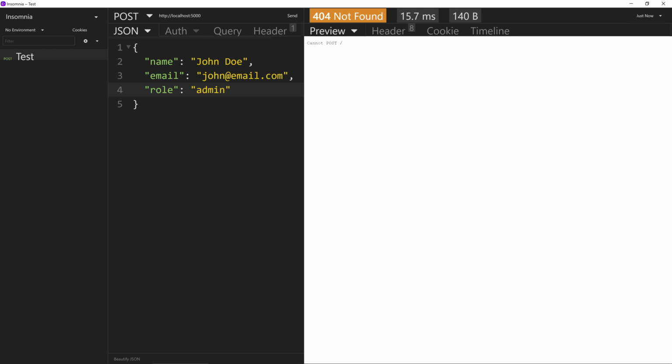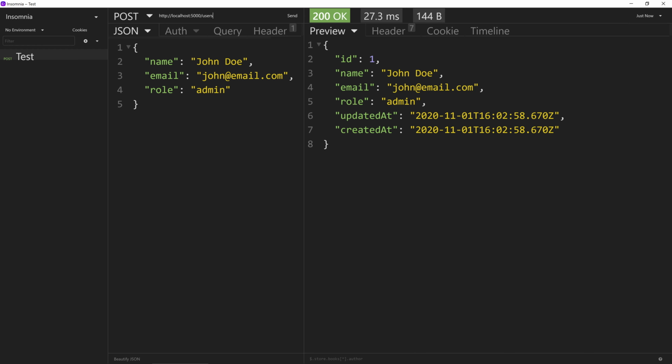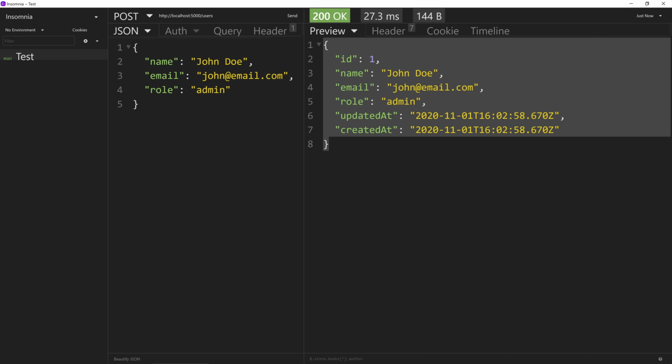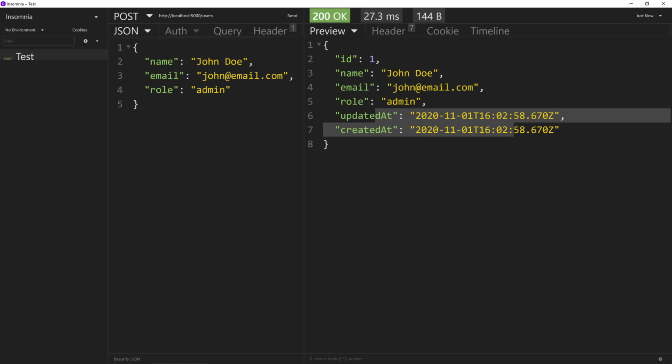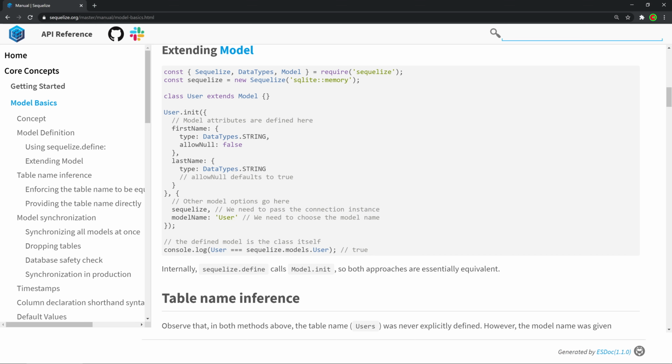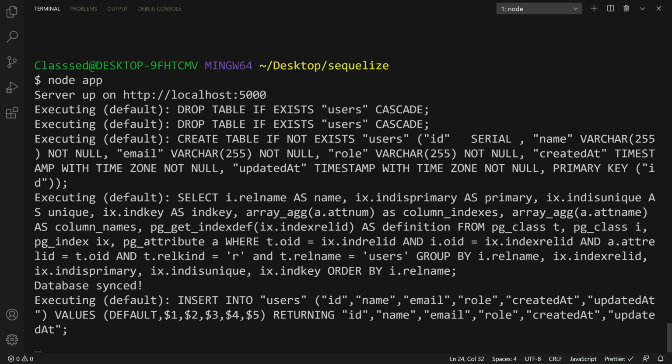Now let's run that. Okay, we get not found. Oh, my bad. Actually, that was /users. So to /users, hit enter. There we go. We actually get the response with an ID and a created at and updated at, meaning that it was persisted in the database.